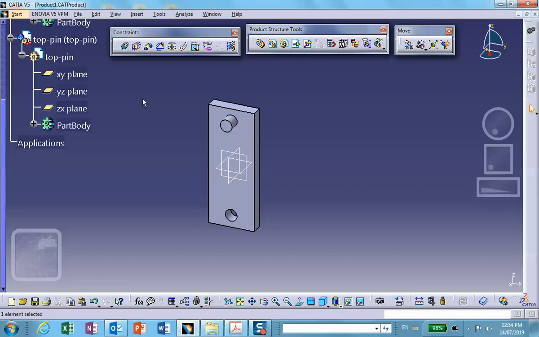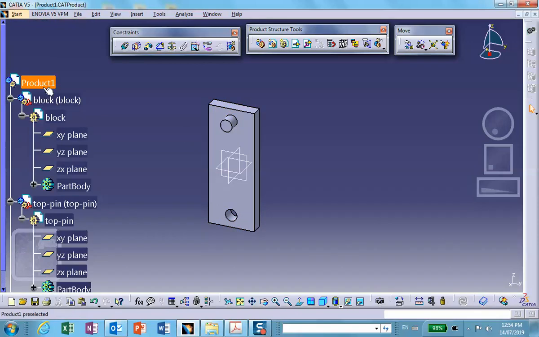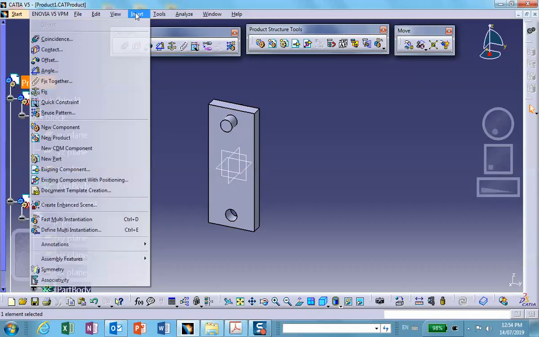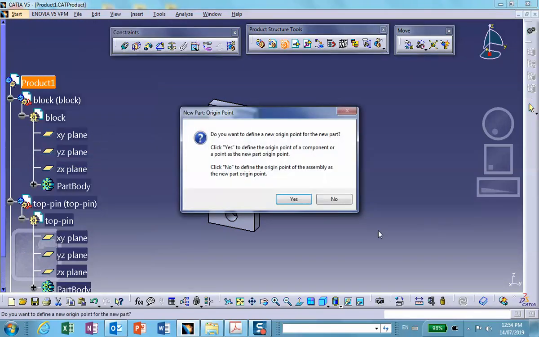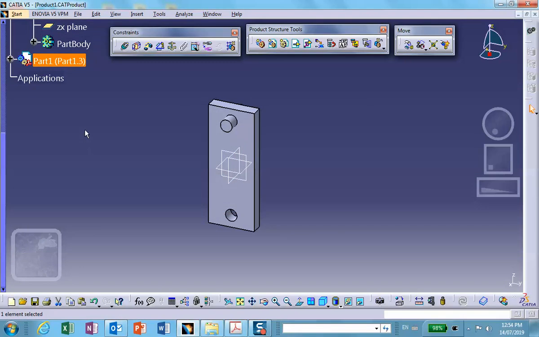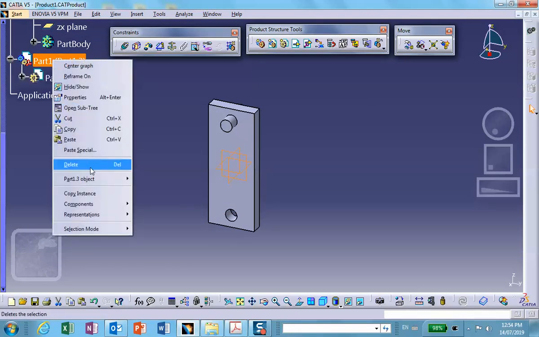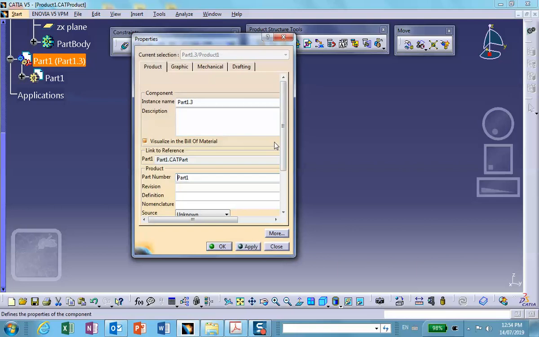Okay, so let's do another one. Go back to part design, insert another part. Say no. Call this thing bottom pin. Right click, properties, bottom pin. Repeat the same process. I could have copied it and pasted it, or used an existing component after saving, but I decided to go ahead and make it bottom pin.